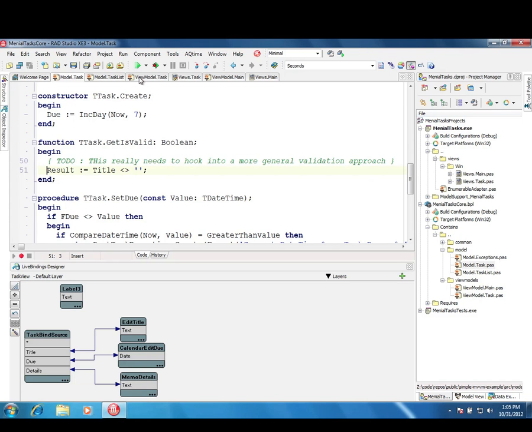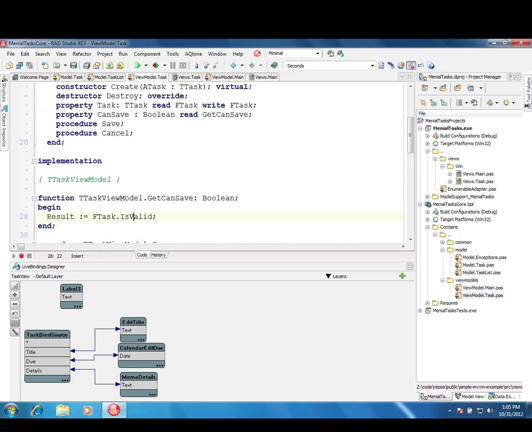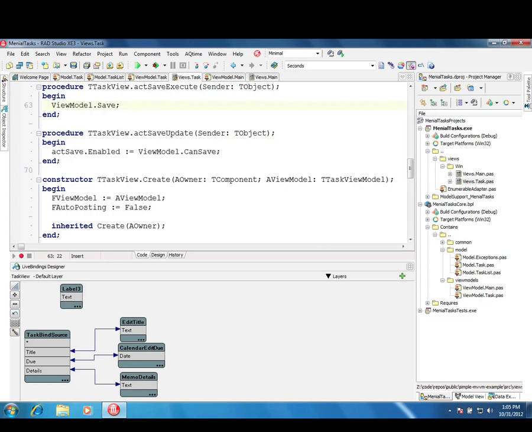Yeah. So my view model is saying I can save if my task is valid, if my task has a title. My view, on the other hand, takes that information here in the onUpdate event of my action and says, well, if the view model says I can save, then I will enable the action. If the view model says I can't currently save, I'll disable the action. Yeah. So nice clean separation, very clear who's responsible for making what decision. The view decides how the state is represented. The view model decides what the state is.